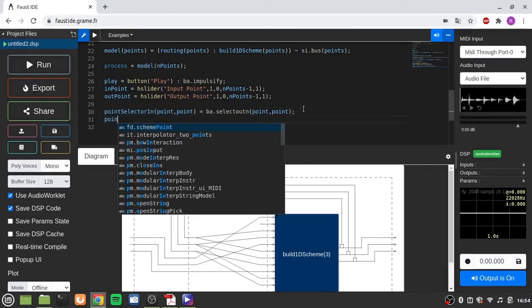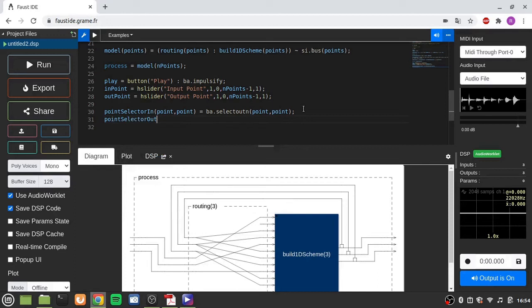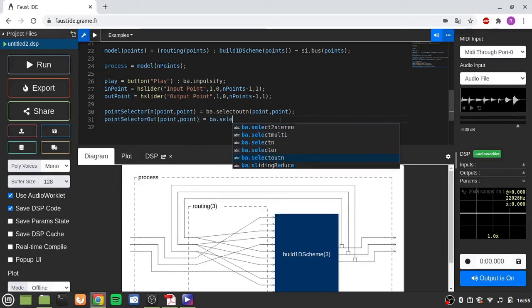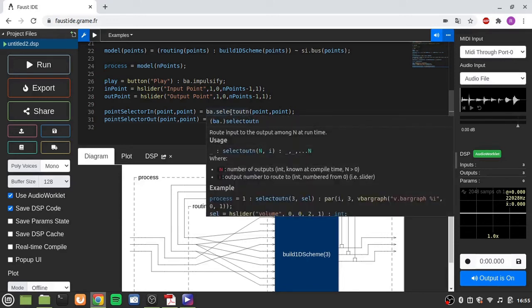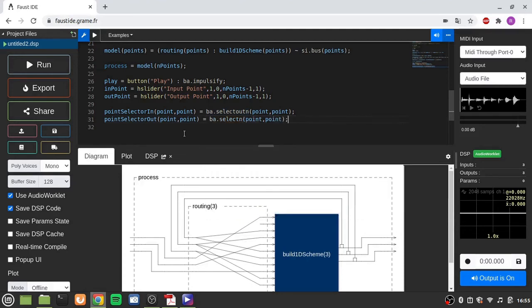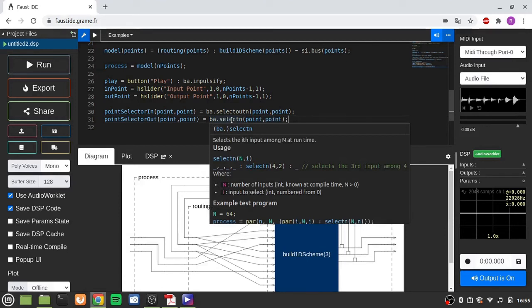And also we want point selector out, same inputs, and we can use the select n. So this function takes one input and outputs n signals, where each one is 0 except the one selected on I. So this is perfect for the input signal, whereas the select n function takes this number of signals, and what it does is it outputs only one of the signals it gets in input.